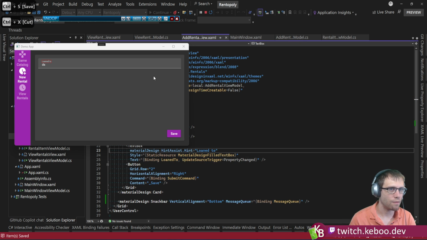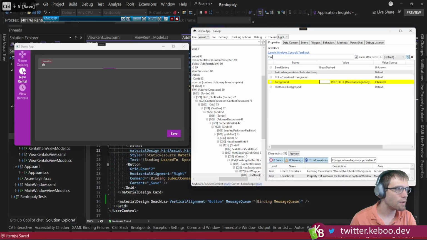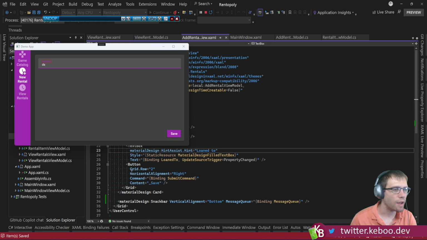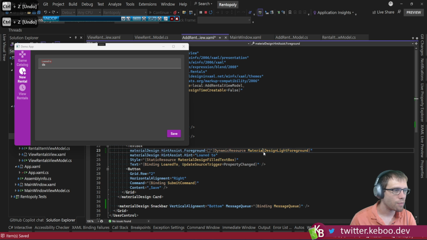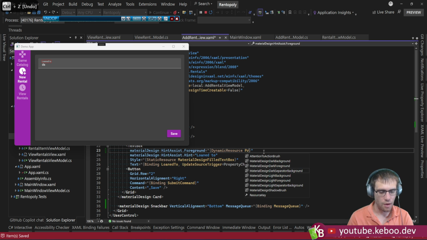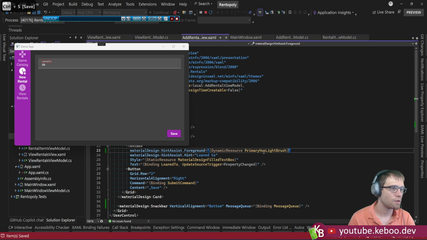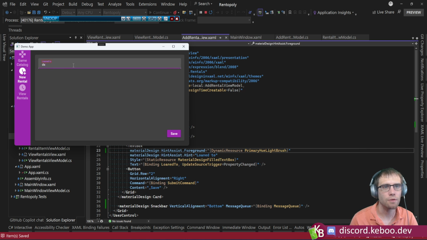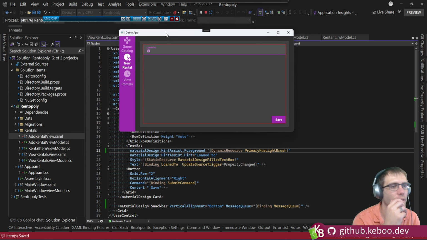Cut that out for a moment, because it was primary hue mid, primary hue light brush, I believe is what we want. Primary hue light brush. There, that's a little better in terms of showing it up. I'm going to just move Snoop off of it so that it looks a little better. That is a little nicer. We could even go something more aggressive, but that's probably fine for now.